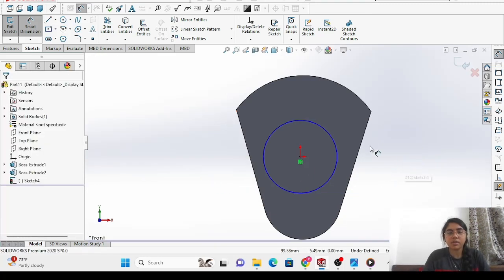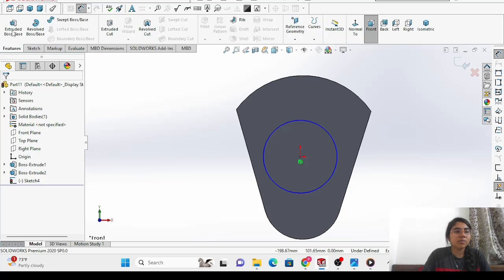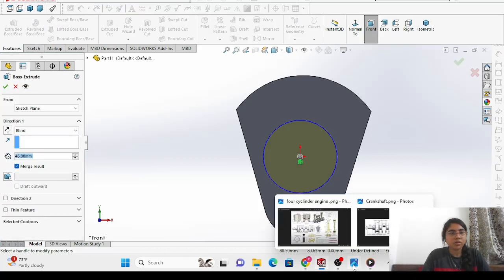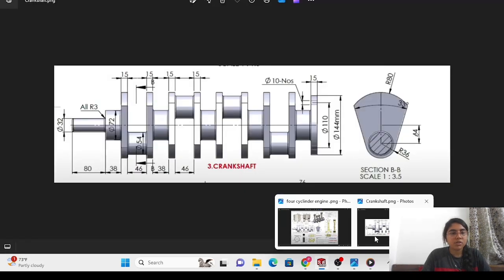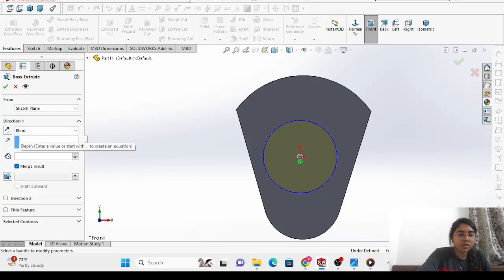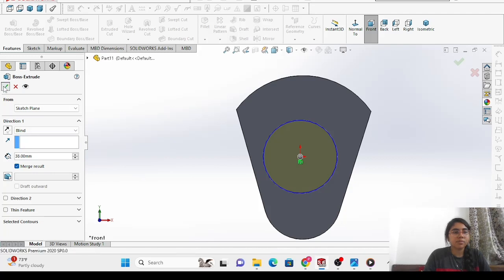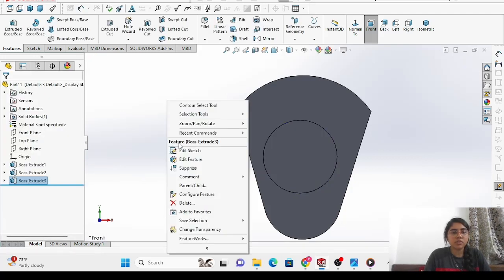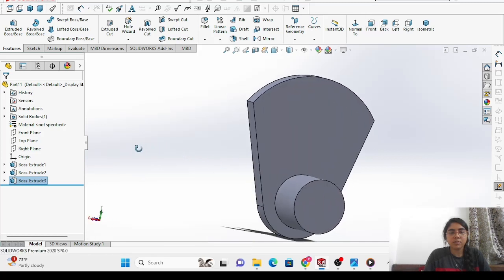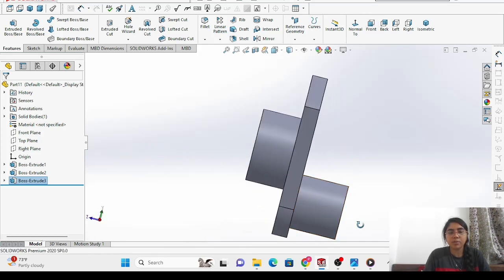So let's delete them again. Then also let's extrude them. Extruded base, which is 38. So 38 in thickness. Let's see 38. Let's put OK. Yes. So we can see here it has been extruded. So this is the front part. This is the back part and this is the front part.